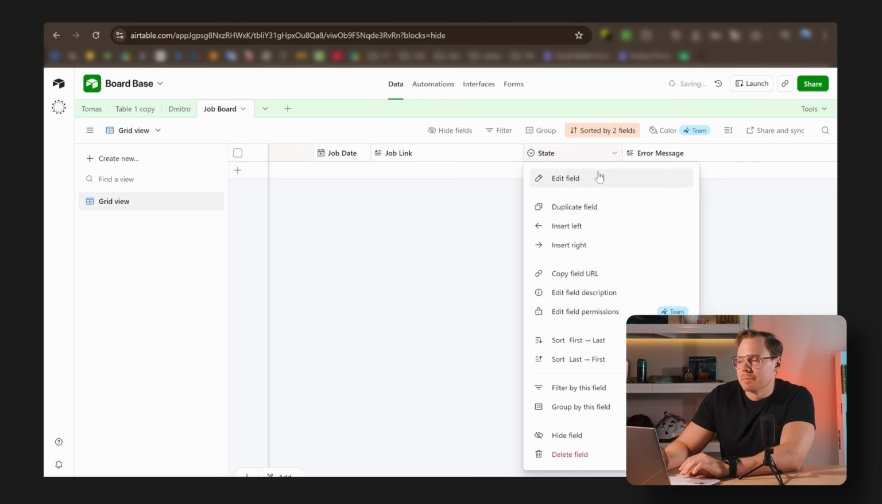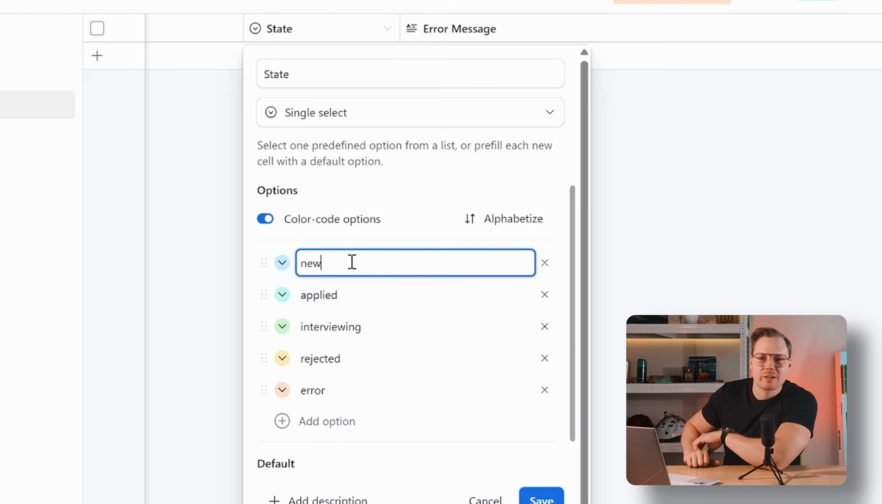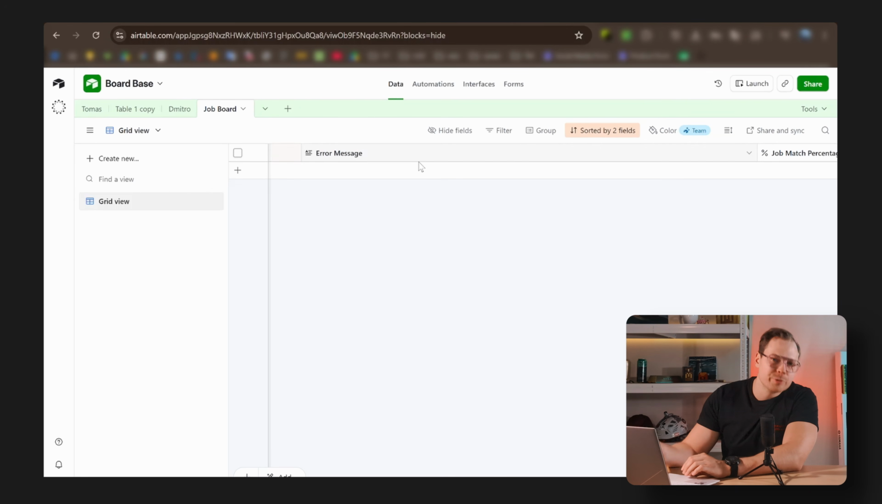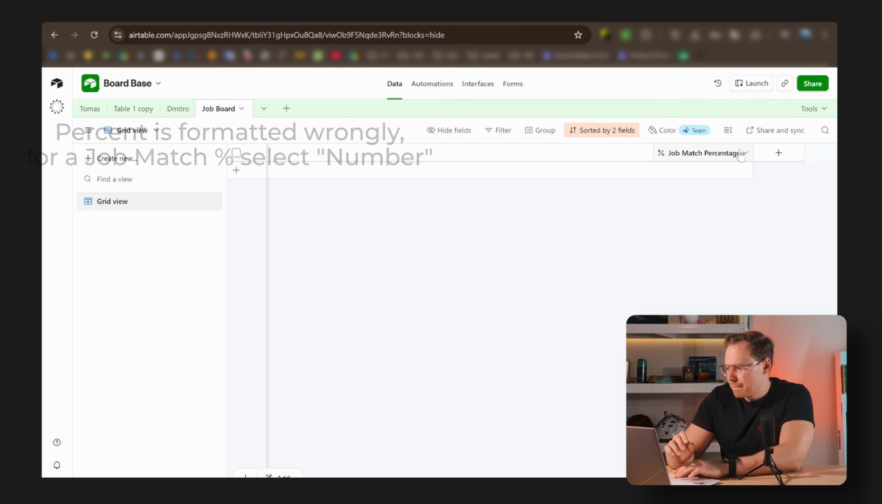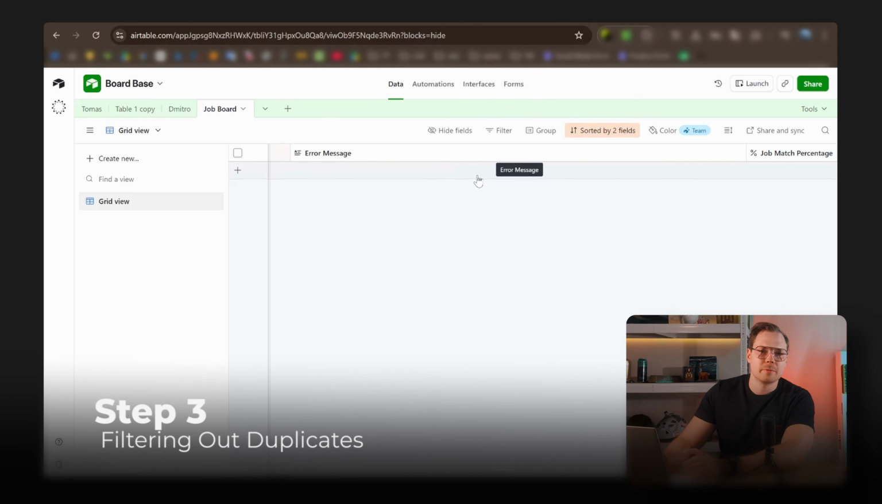Then state, which is a single select, and you can specify whatever you want there. I have multiple options here because I'm using automation, but the only thing you really need to put there for now is just a new option. Then for future automations, you can also put an error message, which is a long text, and a job match percentage, which is a %.